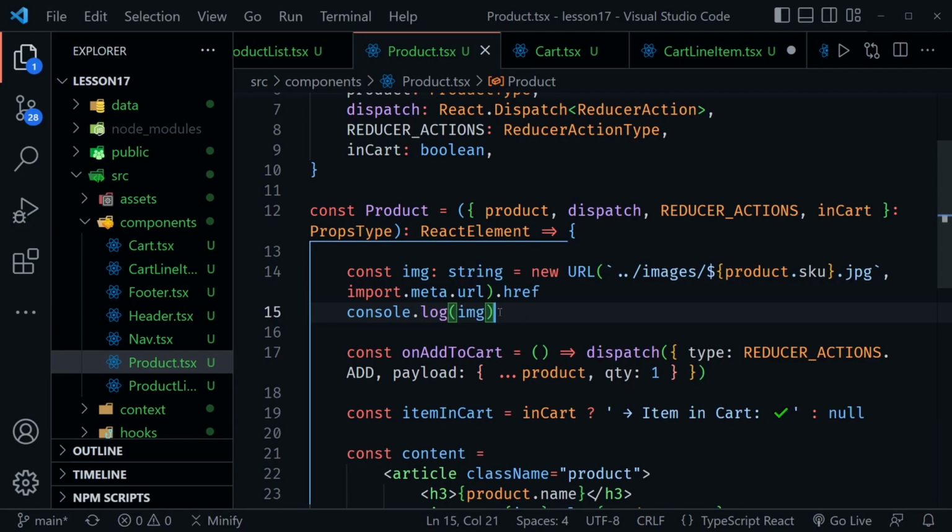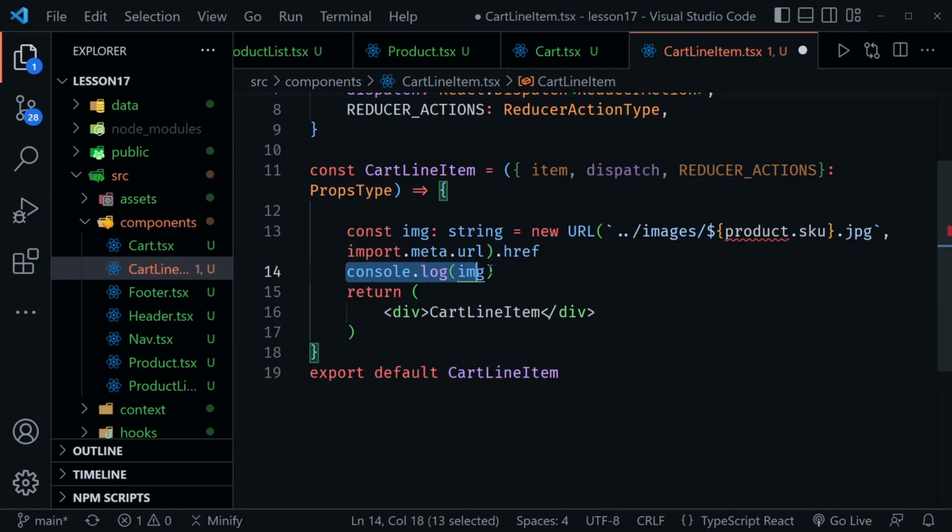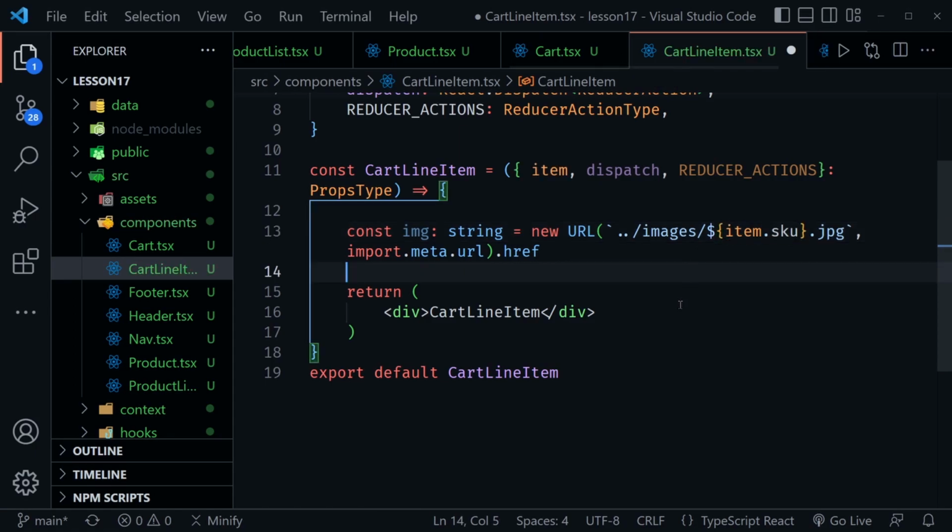And you could use the console log statement again if you want to. Again, I'm leaving that in there just so you could see how it works from dev mode to production and see how it changes. That works with Vite for sure. I'll paste that in. I'll go ahead and remove the console log here, as you probably don't want it in both places. But notice now we're not using product here. We're using item instead. So I need to copy that and replace product with item.sku.